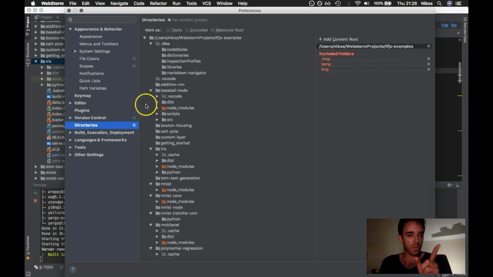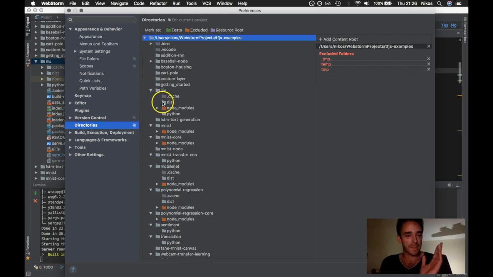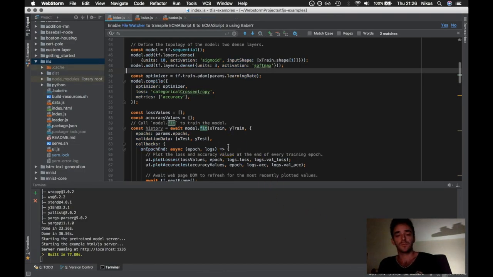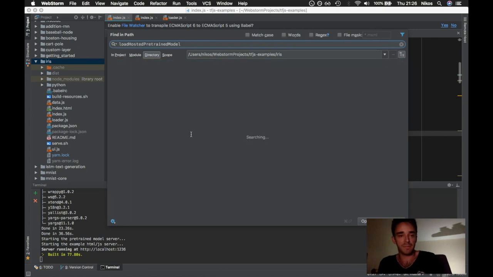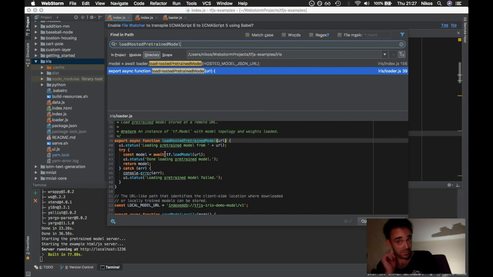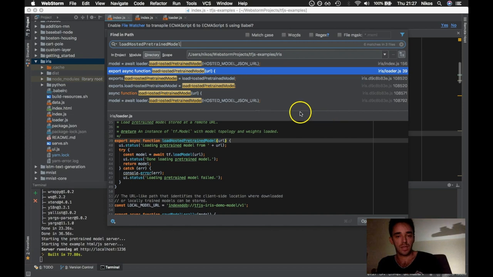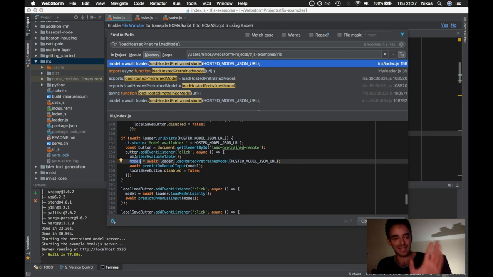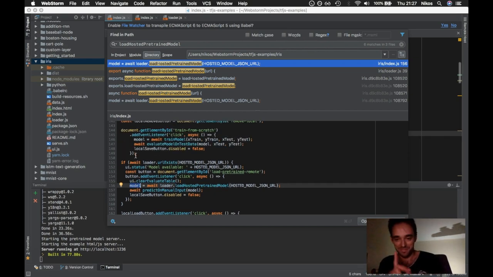Right, so directories, we want to go into, this is just the caching stuff, so Iris, we don't want to be searching in there, for sure. Okay, done. Let's see if we got that load pre-trained model thing. Right, it's in a loader and in index. So loader is the function we're looking at, where we take the URL and load the model from the URL. And there's another hit up here in index: model equals await loader dot this one, and then we're assigning the model to the global variable. Okay, that is it. I've got it now.